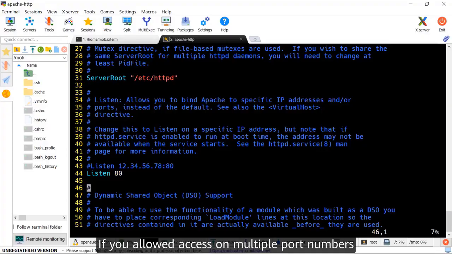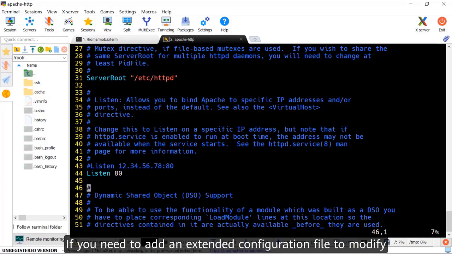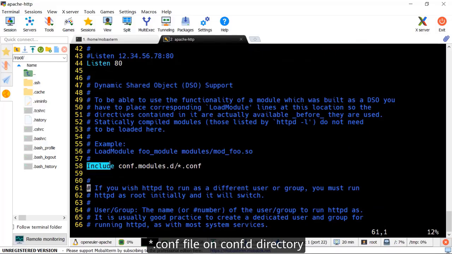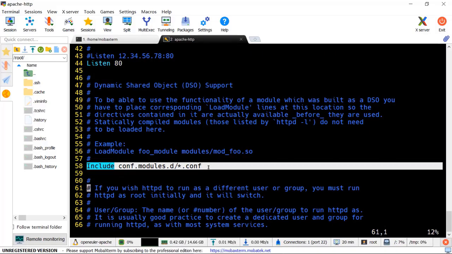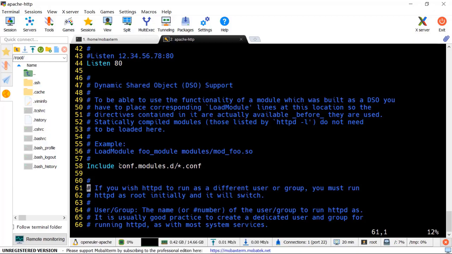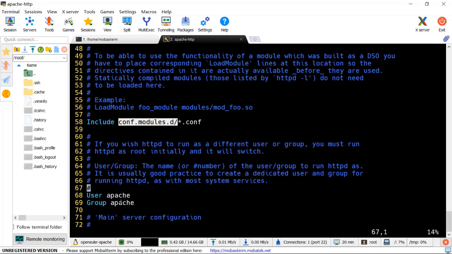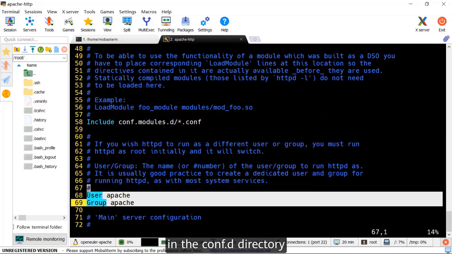If you allow access on multiple port numbers, you can also use Listen multiple times to configure this. If you need to modify the listening information, you need to add a new .conf file in the conf.d directory as an extended configuration. And the next line, 58, indicates the configuration files corresponding to the functional modules. And these will be stored in the conf.d directory. And then we turn to lines 68 to 69.